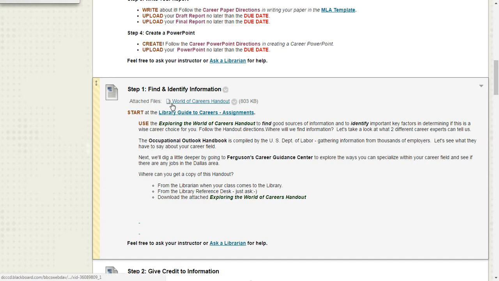So the first thing we're going to do is find and identify information. So we're working with the one career from our wise choice process worksheet that we chose. So we're going to do step 1, we're going to find and identify sources. So we're going to explore the Ferguson's Career Guide and the Occupational Outlook. But one of the first things that you should always do when you're writing about anything that involves facts is cite your sources.